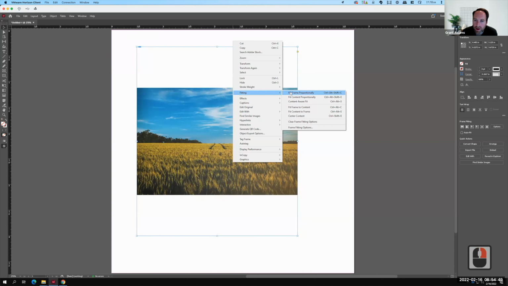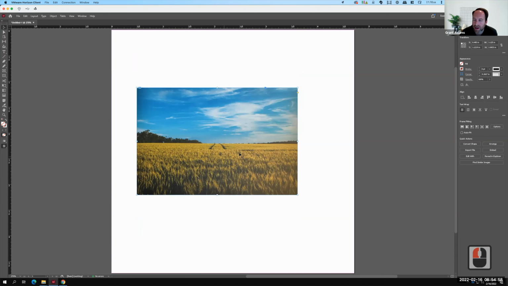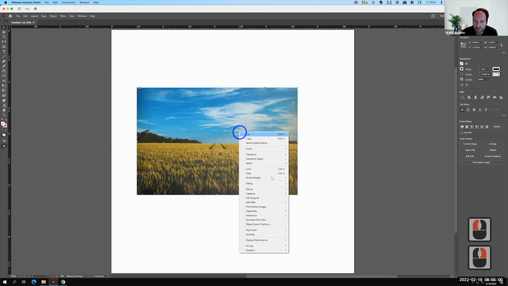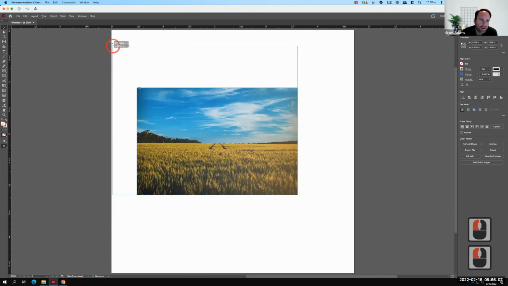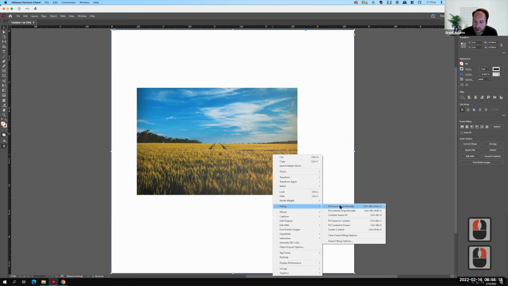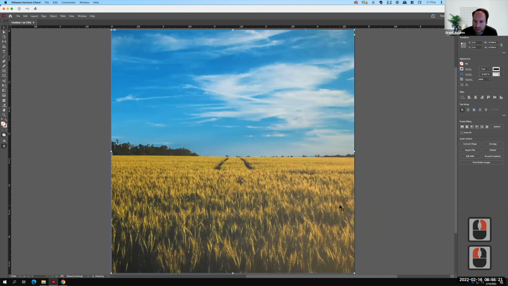Fill frame proportionally. Now, actually, from here, I went to fit. I could actually change my frame to match the content. So that can be useful. Okay, so let's make this the... So I'm going to change my frame to be the full size of the page. Right, like that. Then I'll right click and go to fitting, and I'll choose proportionally like that.